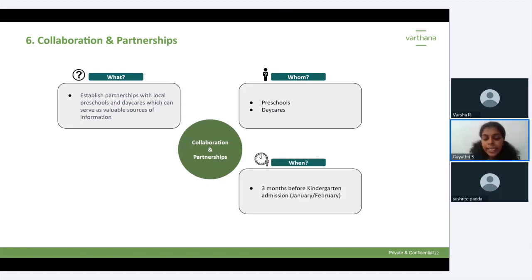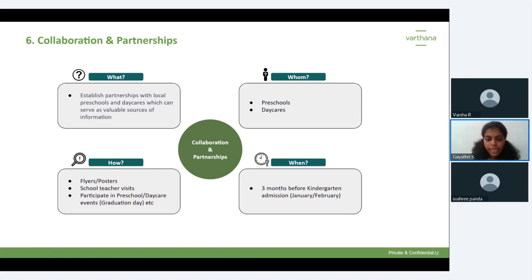And when is the right time? You have to establish this collaboration at least 3 months before admission so that you have enough time to get benefit out of this partnership. So how do you do it? I'll also show an example, starting from flyers, posters, teacher visits, participating in preschool day, graduation day, etc. So I'll show you an example. Basically, you're trying to establish a collaboration with the daycare.